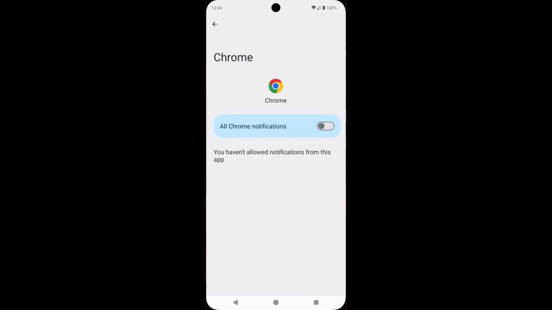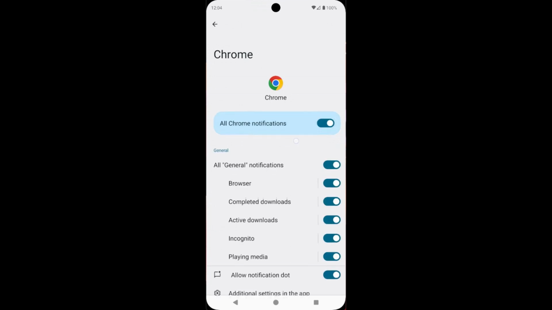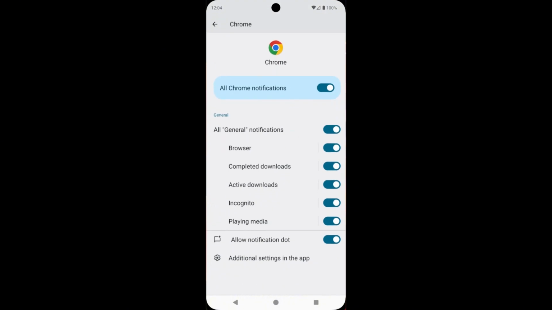Now all Chrome notifications are here. Now tap on it to toggle it on. See here, you can customize from here. You can turn off or on any option of notification. You can turn browser notifications off, playing media notifications off, or you can turn on all notifications from here.